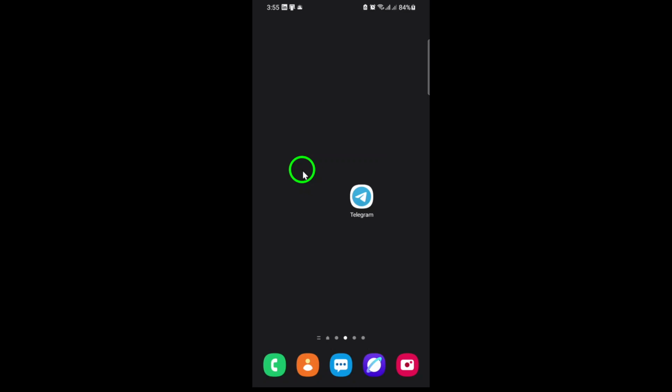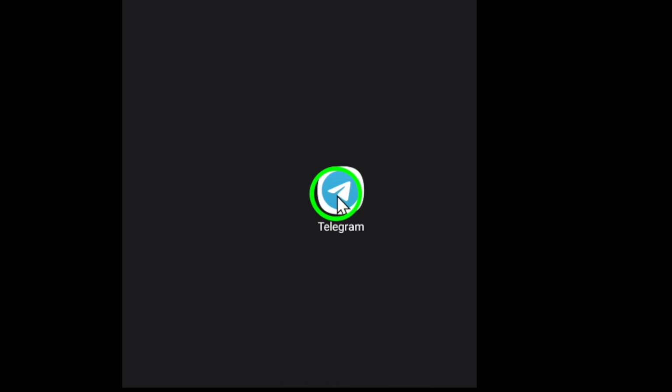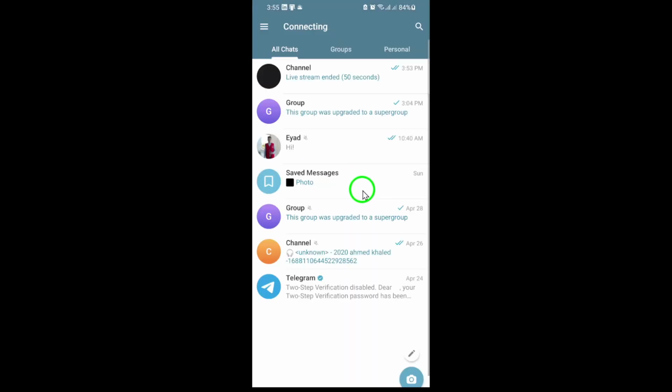Let's get started. First, open the Telegram app on your device. Make sure you're logged in and ready to go. The app icon is usually a blue paper plane, easy to spot on your home screen or app drawer.